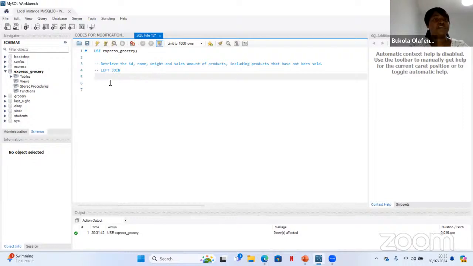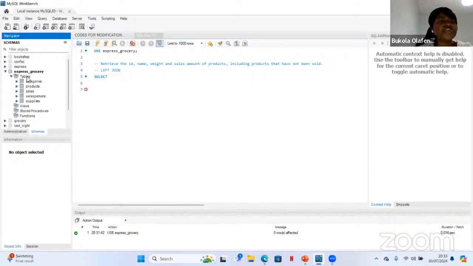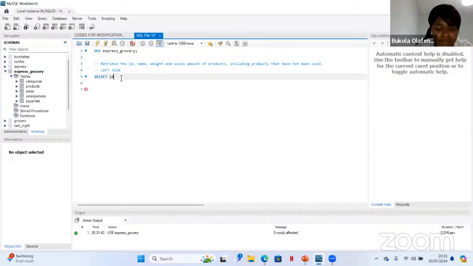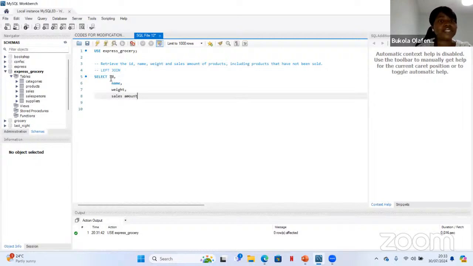Now, let's write a select statement. And before we do that, I always say it in every session. We don't just go ahead and begin to write, oh, select ID, name, let me just try that. And then I just write sales amount. No, that is not how to do it because it will return an error. We have to be sure that this is exactly the way these fields have been named in their various tables.